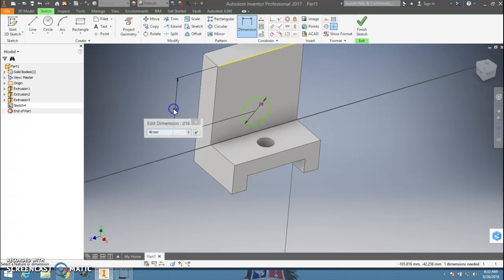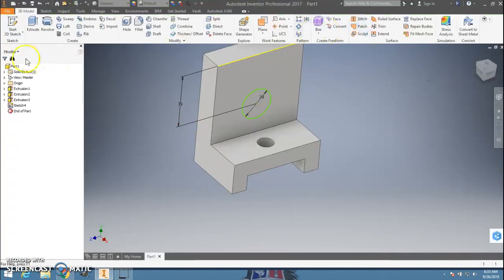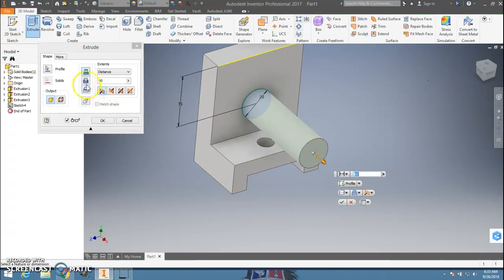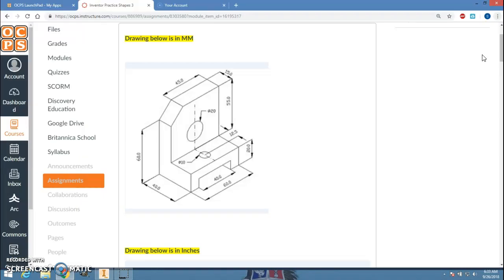Actually, 40 is a little bit low. Let's try 35. And I think that looks closer to the picture because that's one of those dimensions they didn't provide for us. So hit Finish Sketch, hit Extrude, and then cut that one out. Hit OK. Home button. So pretty close to that where that circle is placed. And then we can go ahead and start on this portion right here.